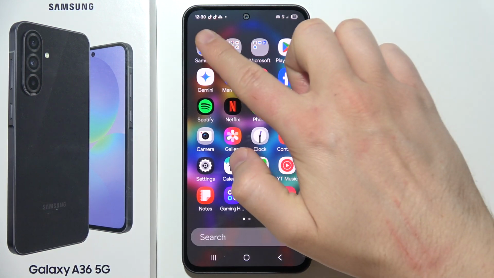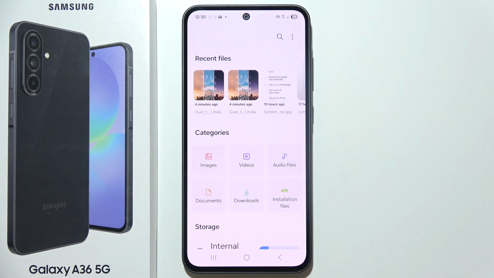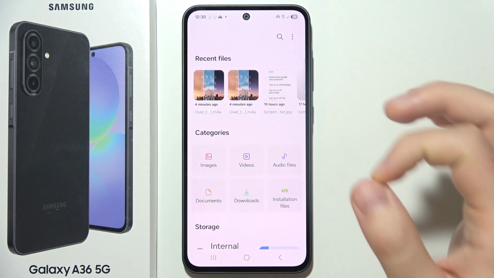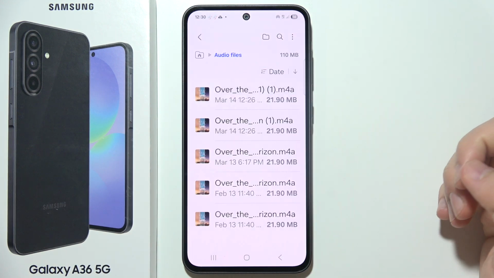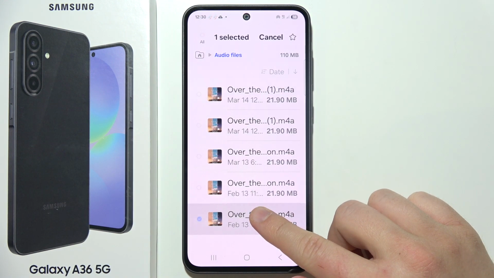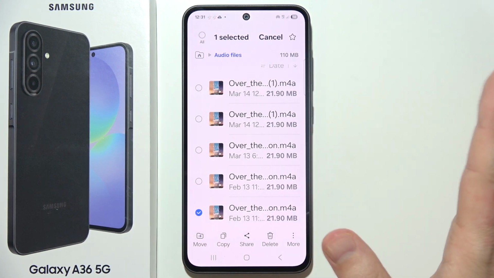In my case, I can find it in the Samsung folder. Just search for this icon and simply open it. Now, you will have to pick up your sound, your music, your song, your favorite sound. So I'm gonna go into audio files, I'm gonna click and hold it, and now you have to move this or copy, this is your choice.